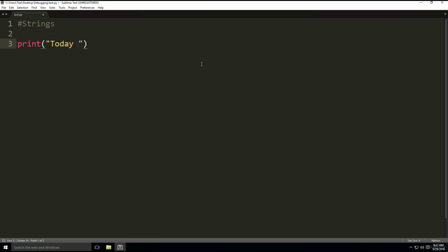You may have seen this before in your programming career. In a string, you might have encountered curly braces with a number inside them. So we're going to say, "Today I had {0} cups of {1}." After this string, we're going to type in dot format, this method right here.